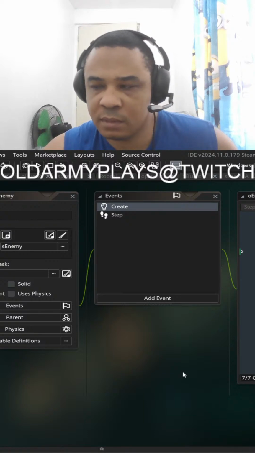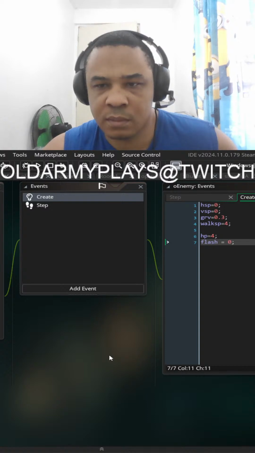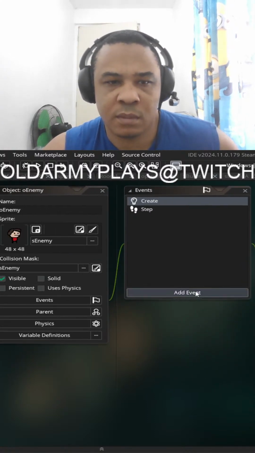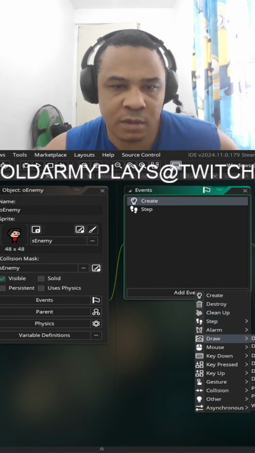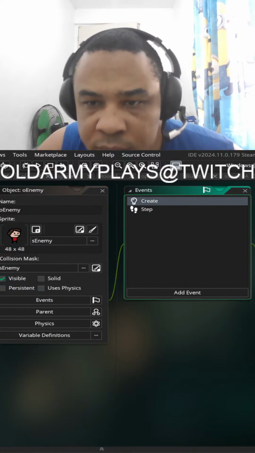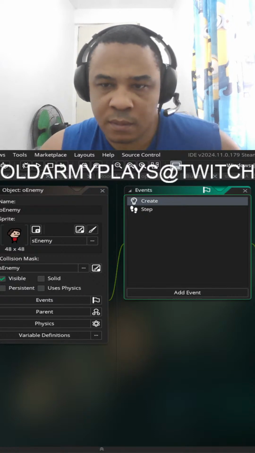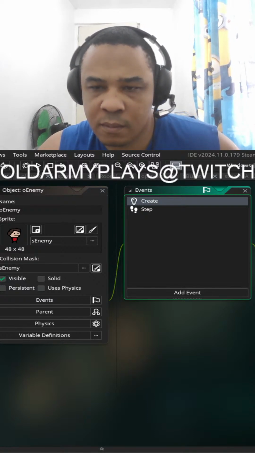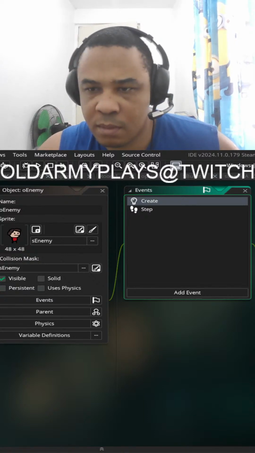Now let me show you how to actually use this shader. If I just go into our enemy object, I'm going to add the draw event, okay? So I don't think we've used the draw event yet. The draw event determines how an object is actually drawn or rendered to the screen, okay? How any instance is drawn. Very much like shaders, it has its own way of doing things.